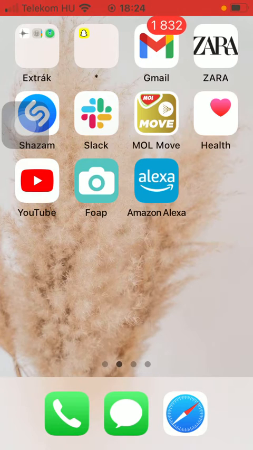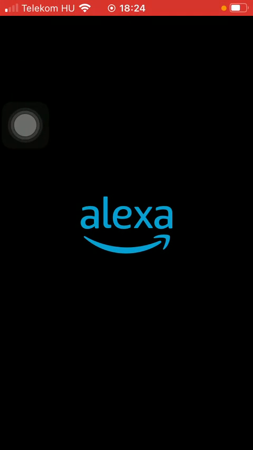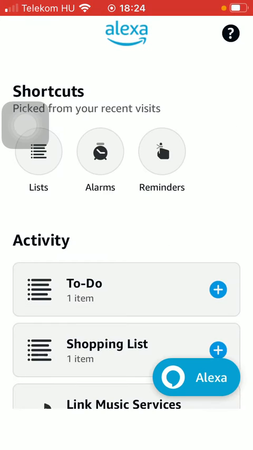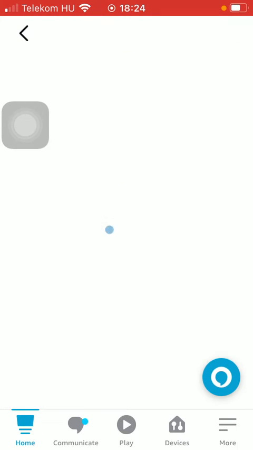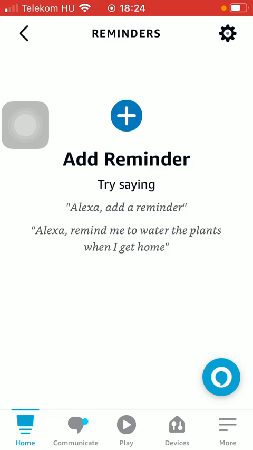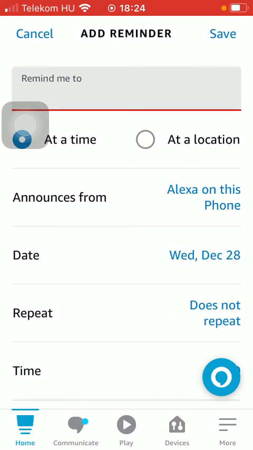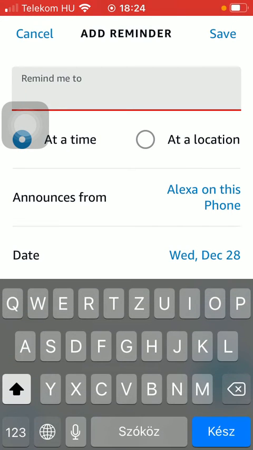First of all, open the application on your phone. After that you should click on the home button down below, which will appear in the left side corner of the screen down below. Tap on reminders at the top and click on the plus icon. Here you should select whether you would like it to be a reminder at a time or at a location, but first you need to type in the thing that you want to be reminded of.